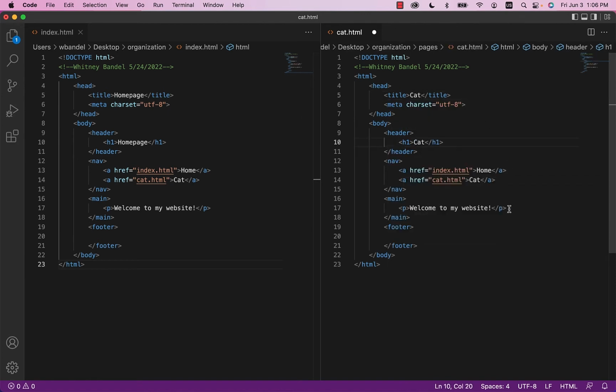H1 can say cat. The navigation will be the same, and then let's say this is Bingley. So we'll be able to tell the difference between them. And then one more thing that we're going to do to help make this look different is we're going to put a picture on here using this picture.